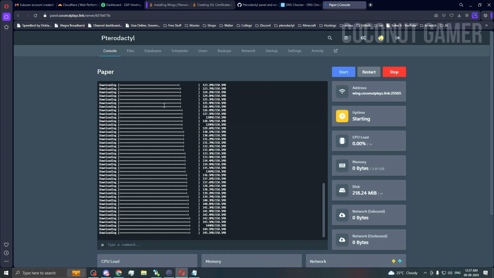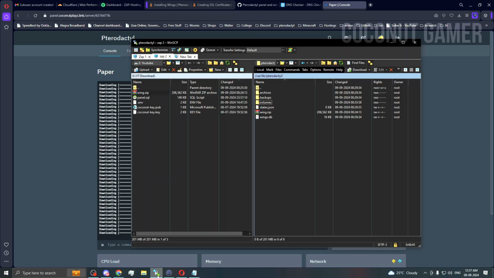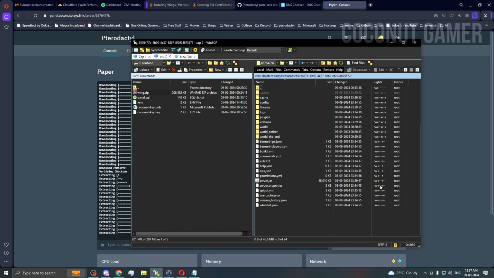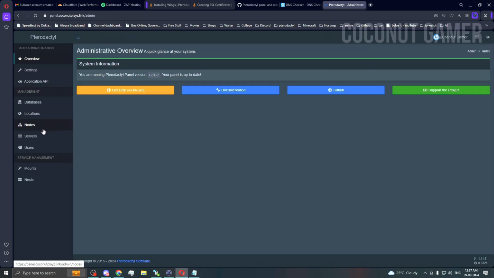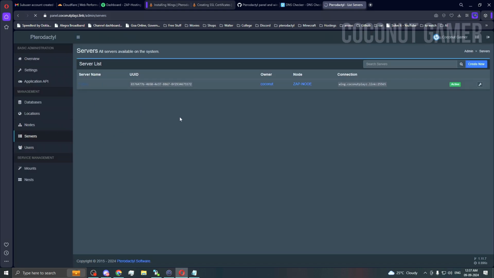If this console works, then it's safe to say that your panel is successfully transferred, because all the server files over here are already there. As you can see, they were created on the 8th and I'm making the video on the 9th. So it is safe to say that the files were successfully created and copied to the new machine. The machine specs will also be the same as your old one, because all the data is just copied from one panel to another panel.